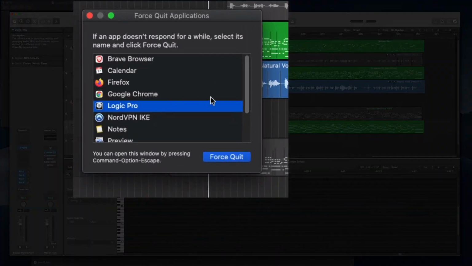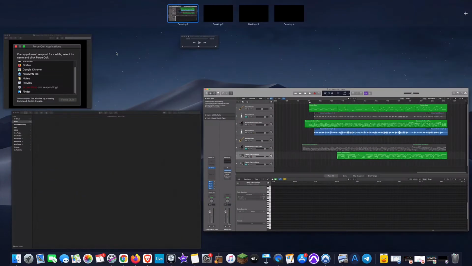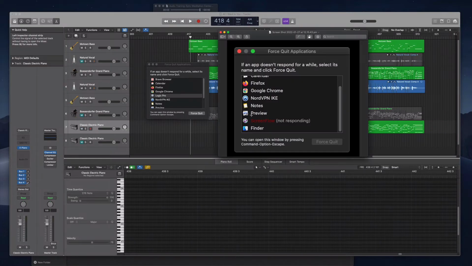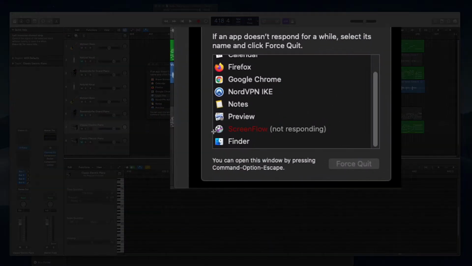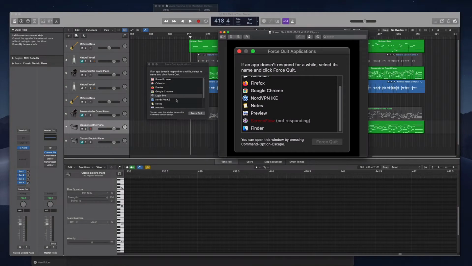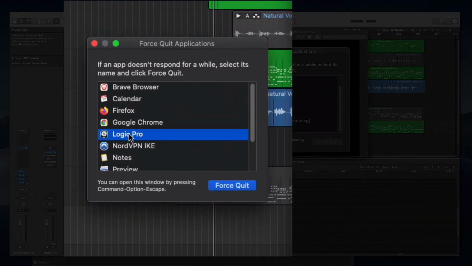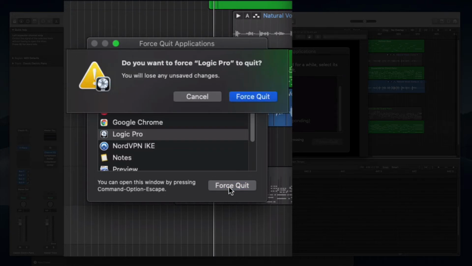If you have a program that is frozen, I've taken a screenshot when one of my programs had actually frozen. So this is a program called ScreenFlow, which I'm using to record right now. It will show the name of the program in red, and next to it, it will say not responding. So all we have to do is select the name of the program and then hit Force Quit. That will bring up another dialog box saying, do you want to force quit? And then from there you say, yes, force quit.